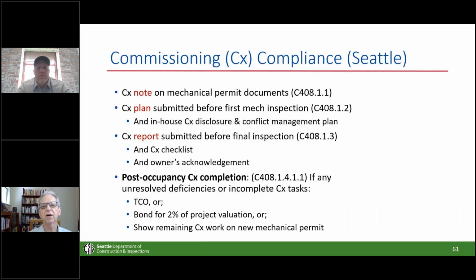We also require, I want to just mention commissioning, that on those mechanical drawings, on those plumbing drawings, you have a note that says, yes, the commissioning is going to get done. And at the end of this whole thing, we're now requiring that if there's commissioning issues that were unresolved or tasks that weren't finished, you're going to have to do something to ensure that it does get all the way done.